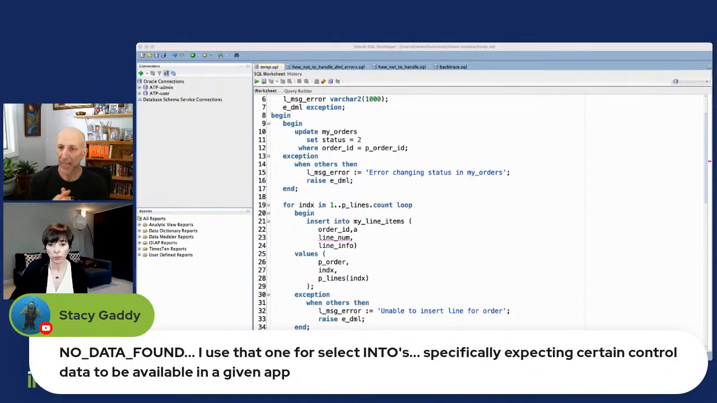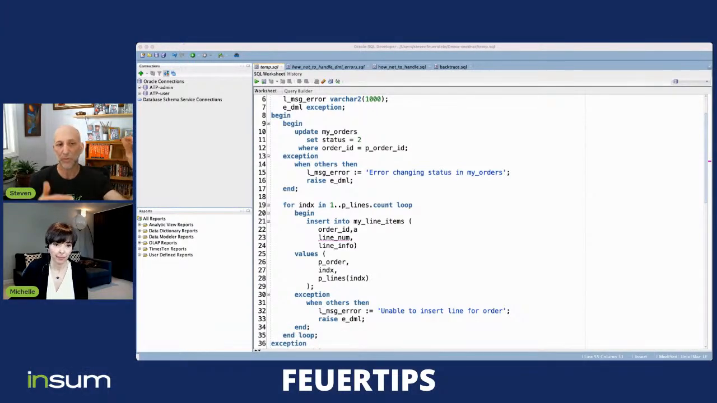And Stacy says, no data found. I use that one for select intos, specifically expecting certain control data to be available in a given app. Absolutely right, Stacy. So for select intos, you have too many rows and no data found. And we will often code for those specifically because the behavior for those can be very different. No data found is a really special case because I think in many cases, no data found is not even an error. It's just a data condition. So you want to treat it almost as a conditional thing. We did talk about that a bit last week.